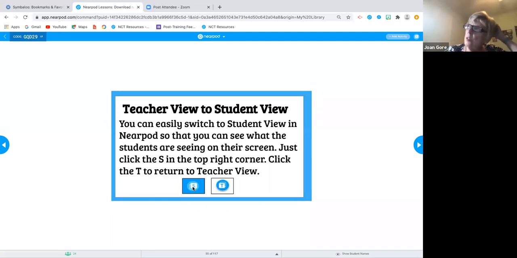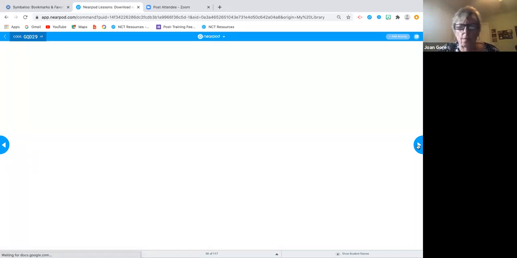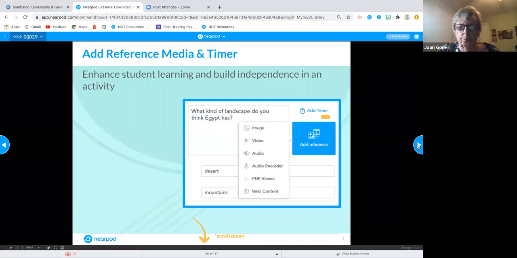There are times when I'm working with students that I want to be in student view, and maybe it could be a math problem. I've done a formative assessment on something and they really haven't gotten it. We need to work through that again. So I'm just going to move on.